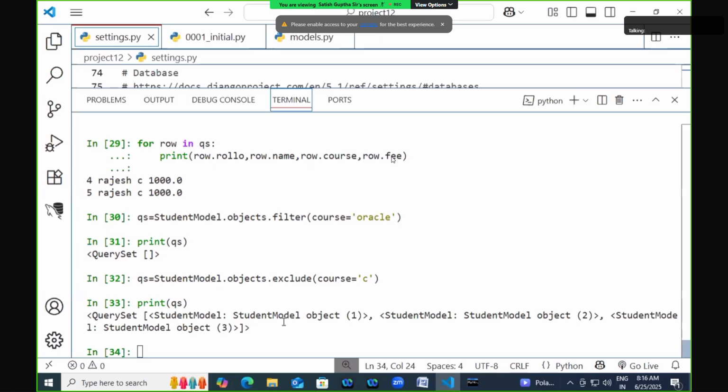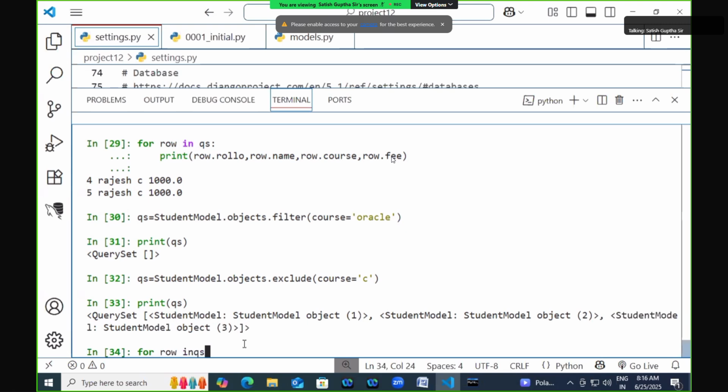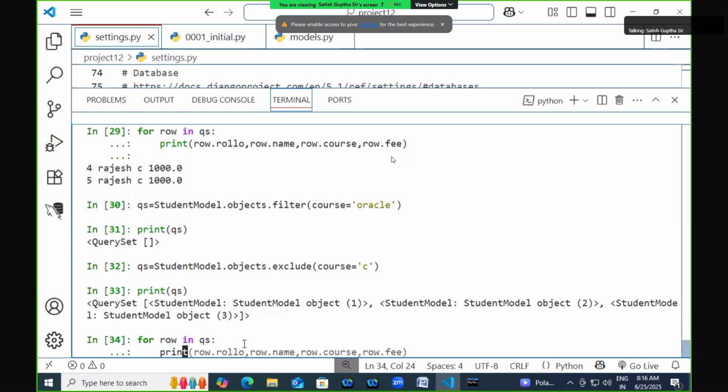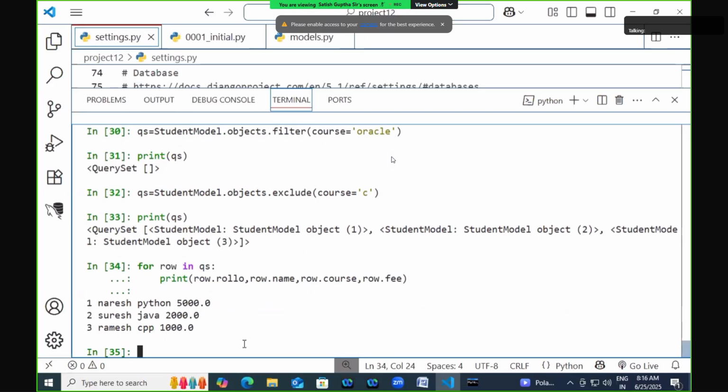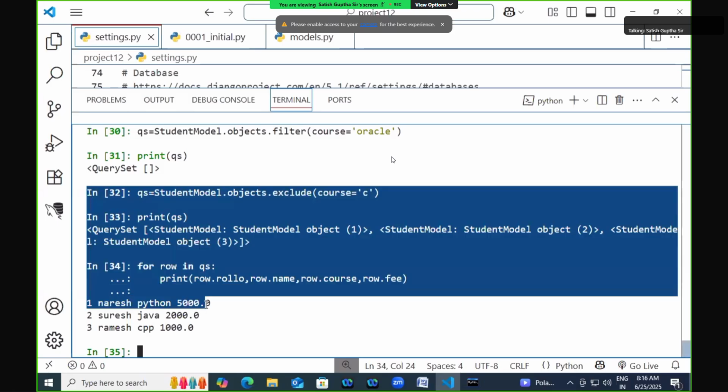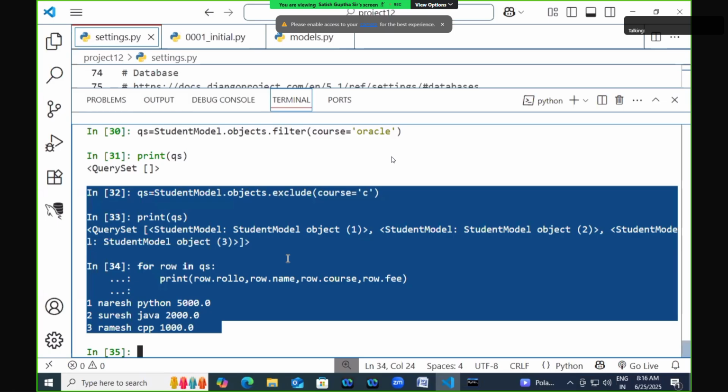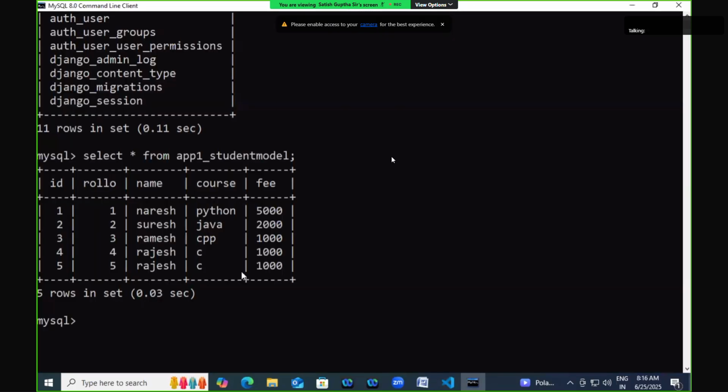Now you write here: for row in query set, print. You are trying to print all the rows. Now you can see Python, Java, and C++. But are the C students included or not included? Not included. Okay, right? So this is a method called exclude.